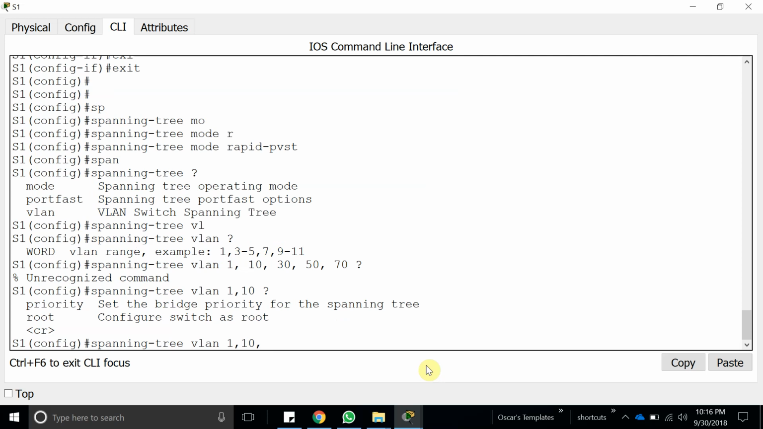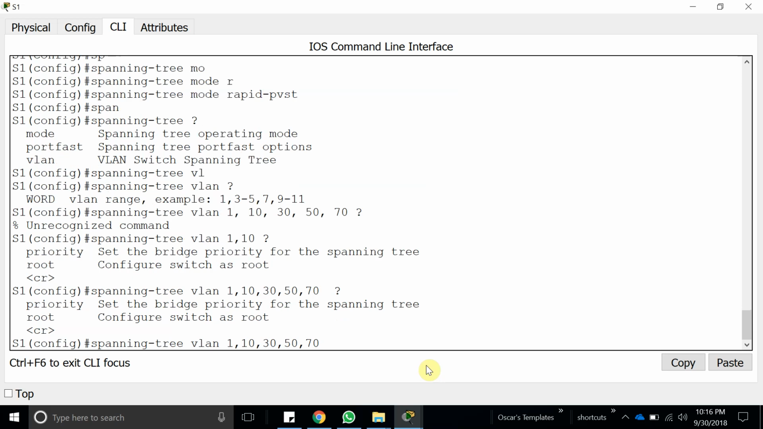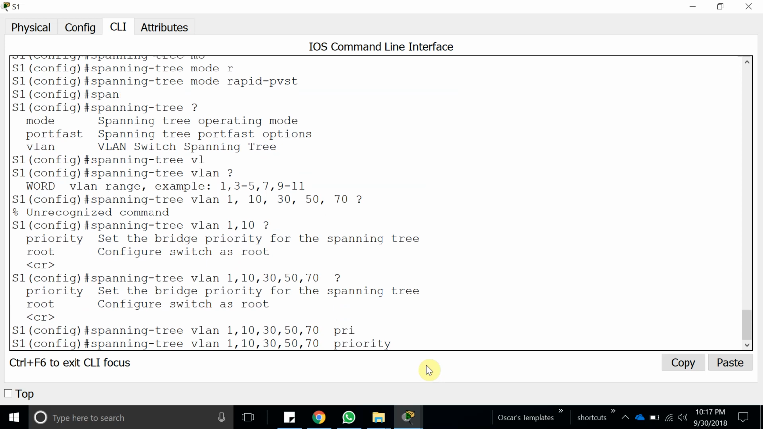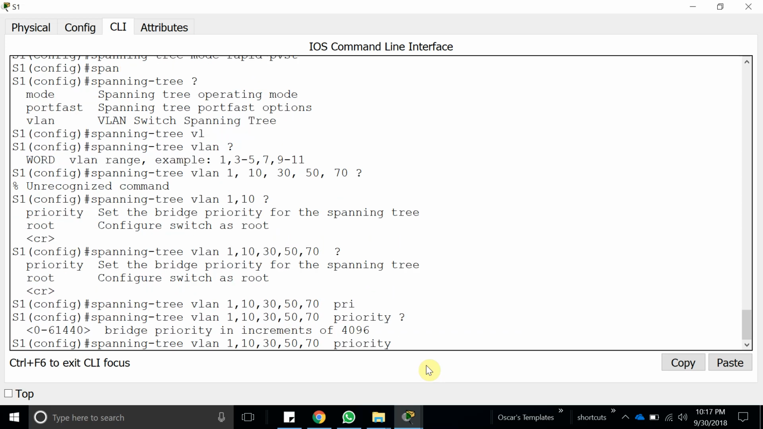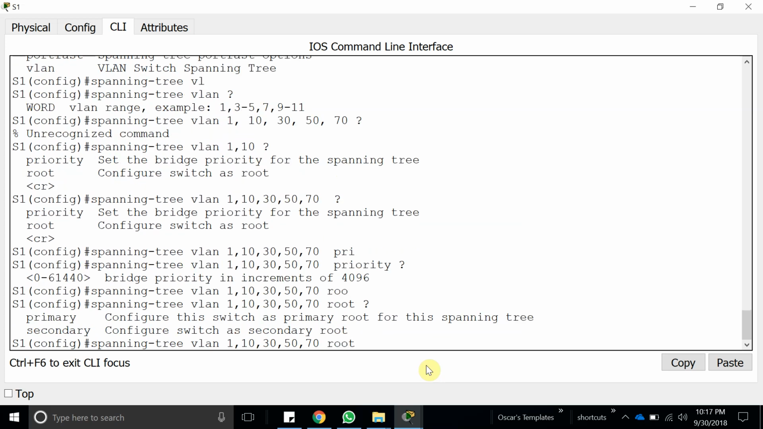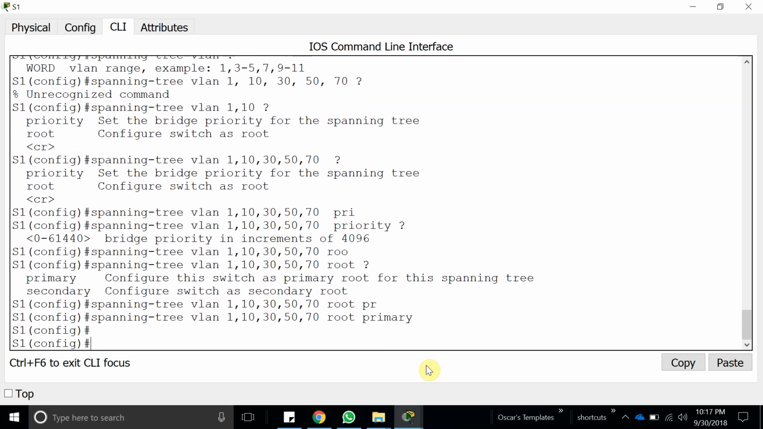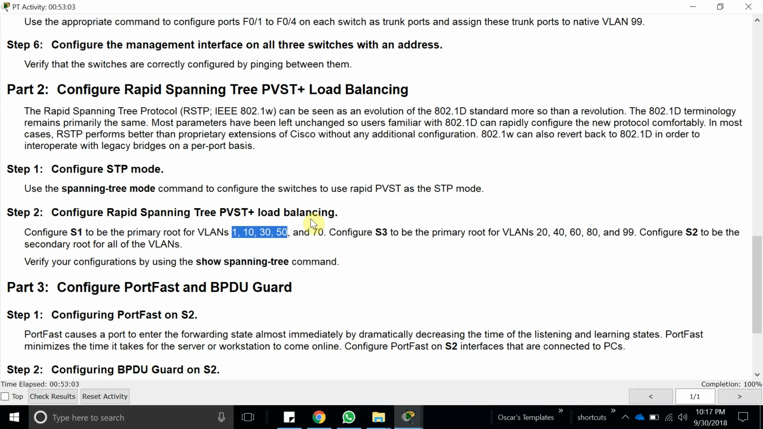So we cannot have space. 50 and 70 and priority. Not priority. Let's see if we can say root as primary. And there it goes. So this is the primary. Let's copy this command. This is switch 1. Switch 1 is done. Let's see what's next.